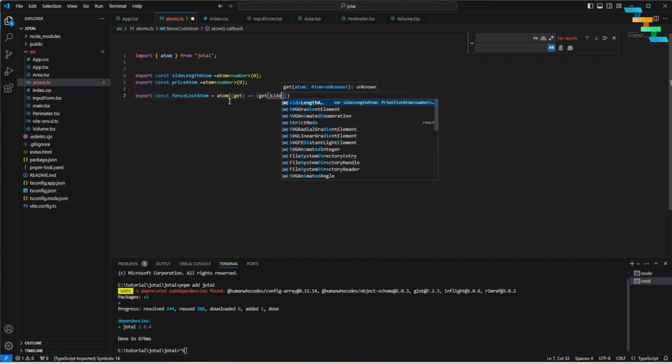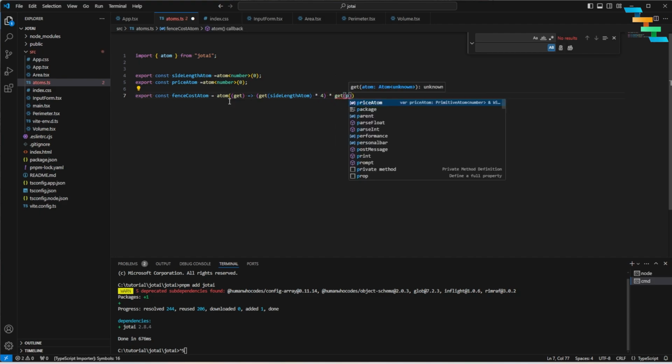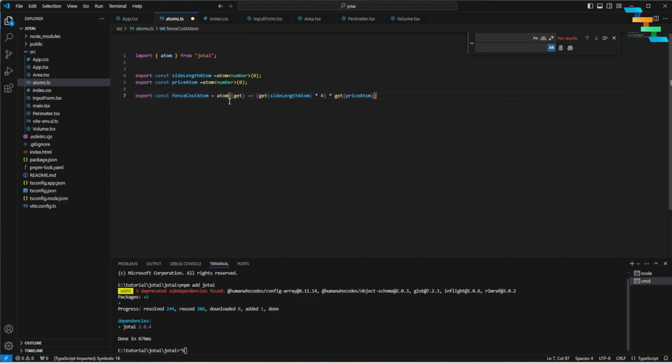I will use get side length atom times 4, times get price atom. So what we are doing here is getting the value of the side length atom and multiplying it by 4. That is, we are calculating the perimeter. Once we have calculated the perimeter, we are getting the price atom. This price atom is the cost to fence an individual square unit, and we are multiplying this with the perimeter. So now we have this fence cost atom.